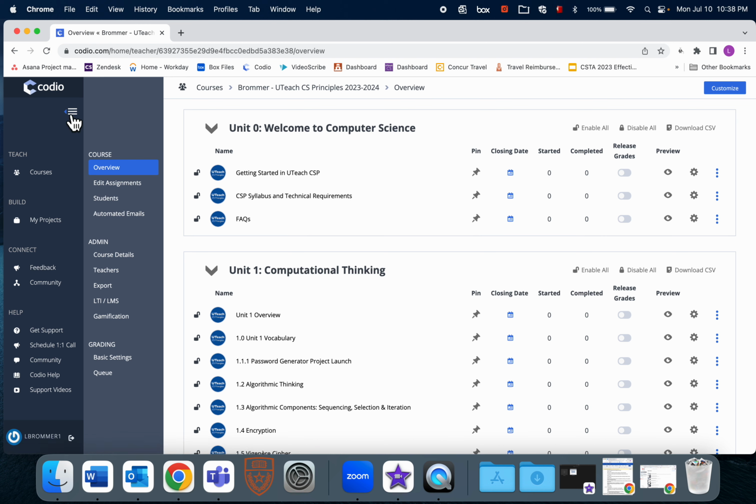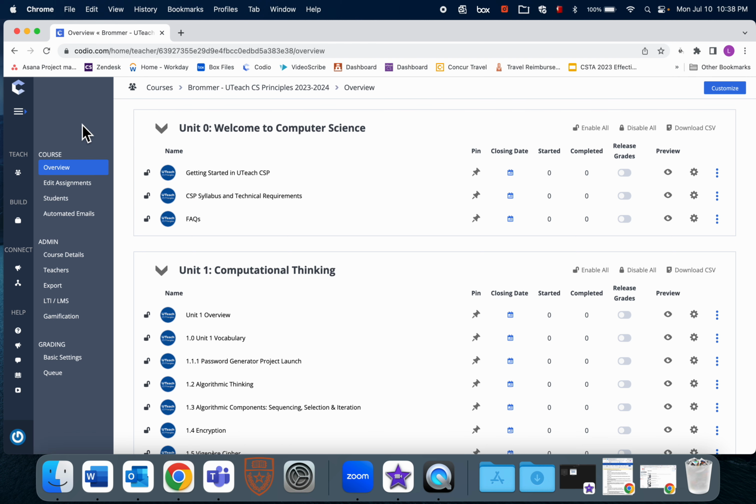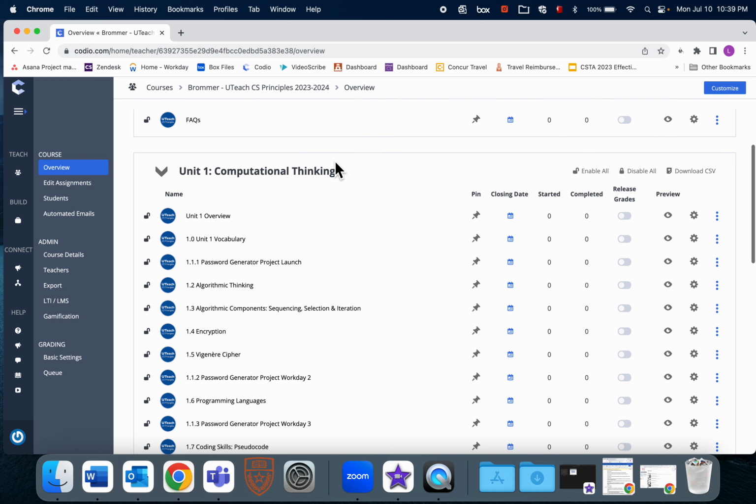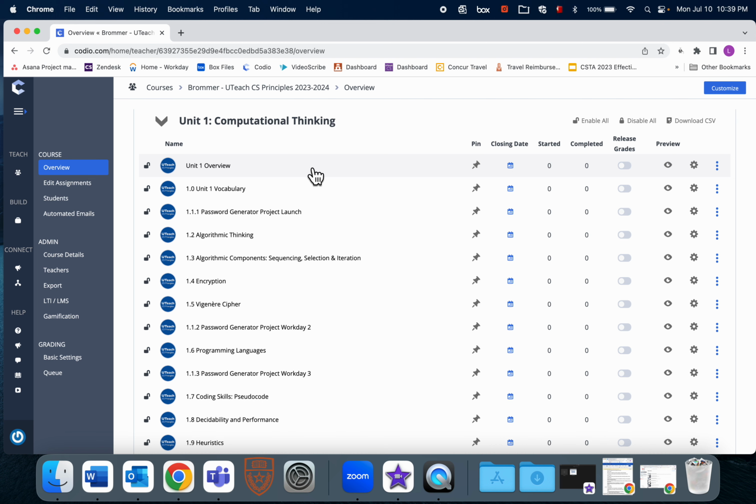So we are going to minimize this other menu, and you come right into overview mode. So this is where you're going to spend most of your time. This is where you can go into grade student assignments. This is where you can change any of the assignment settings, preview the lesson, see how the progress is, change assignment settings. That's all done through the overview menu.